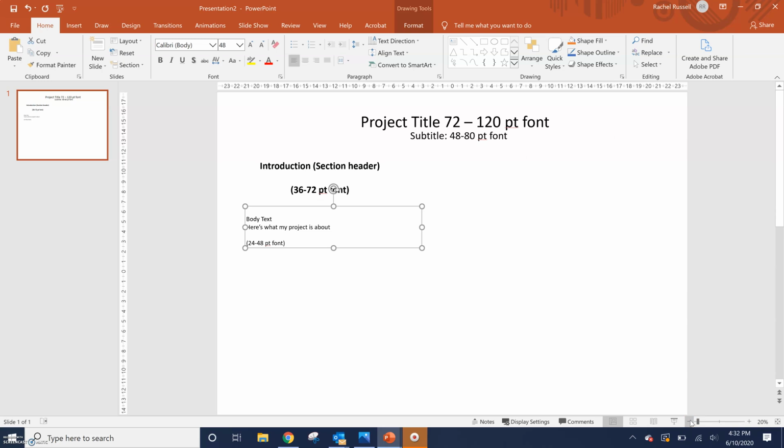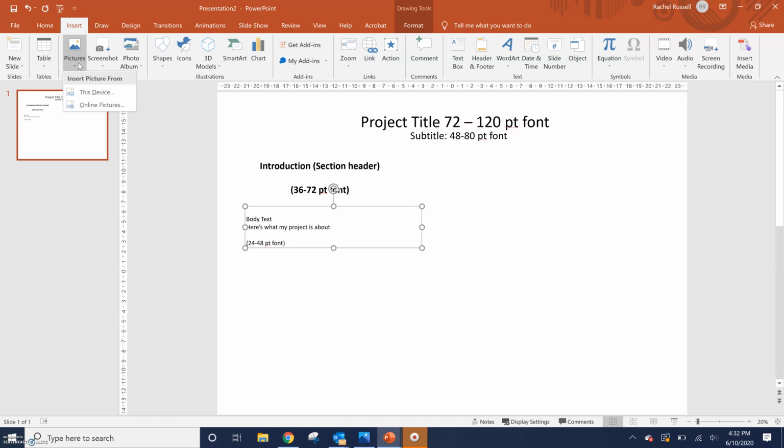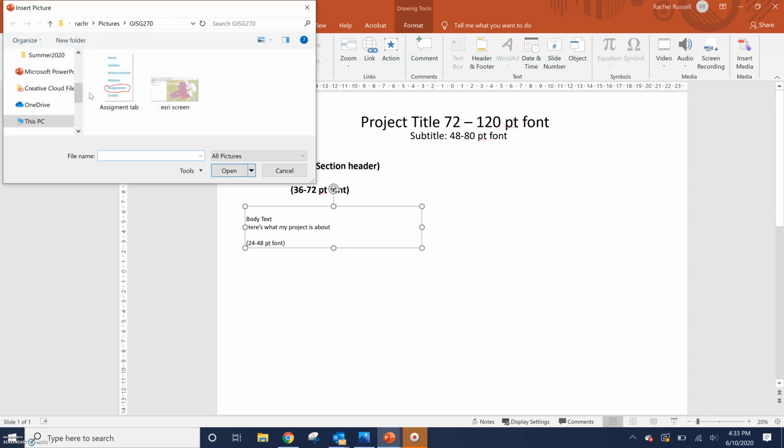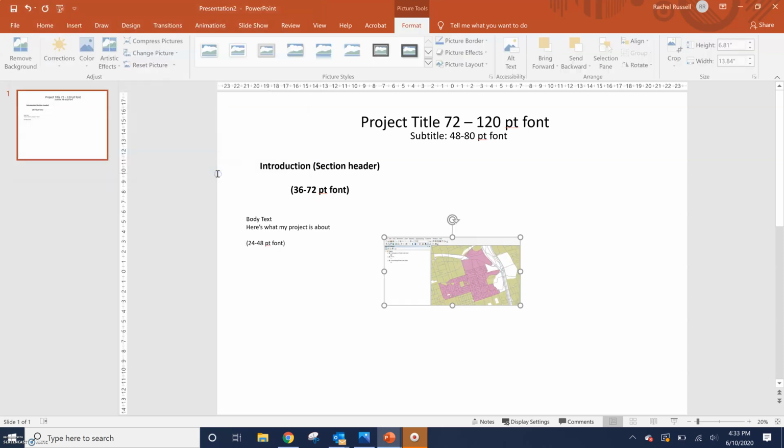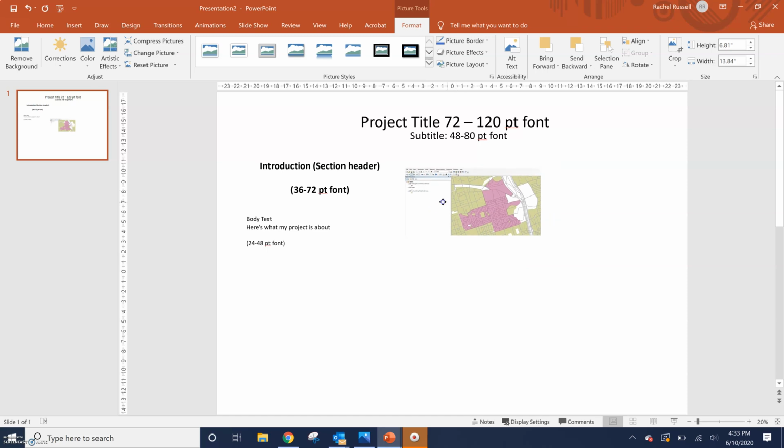The other thing, when you're doing your maps in ArcMap, save them as a JPEG or a PNG, so you'll be able to just insert them like you would any other image. You can go to Pictures, insert a picture from this device or wherever you're saving it from. You can pull up your map and it will get added, and then you can place it as you need to. You can add borders, boxes around things, add in a caption if you need it, whatever you need.